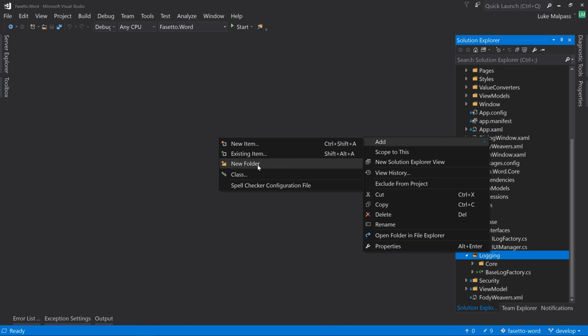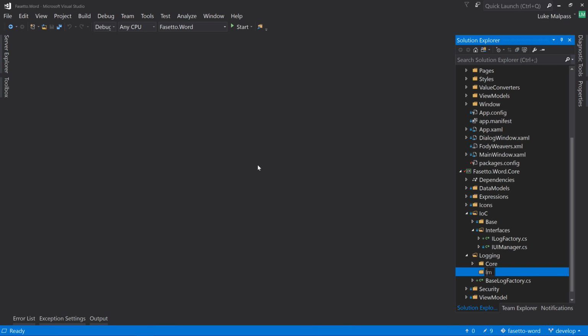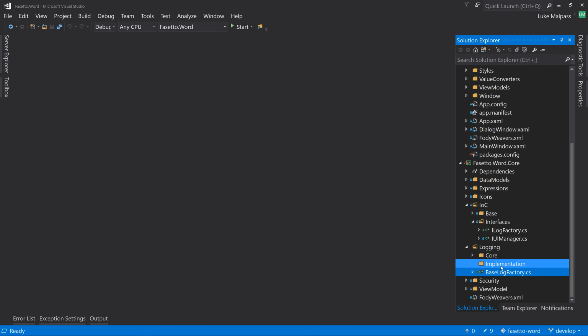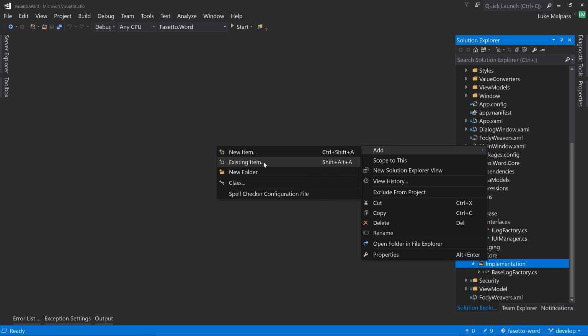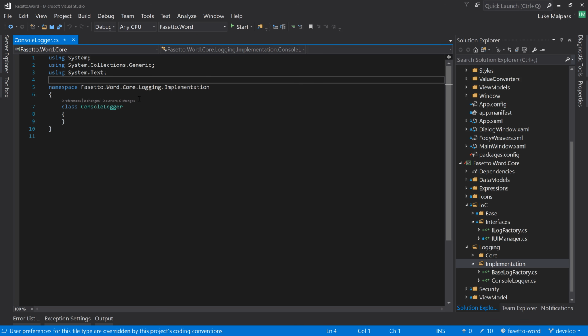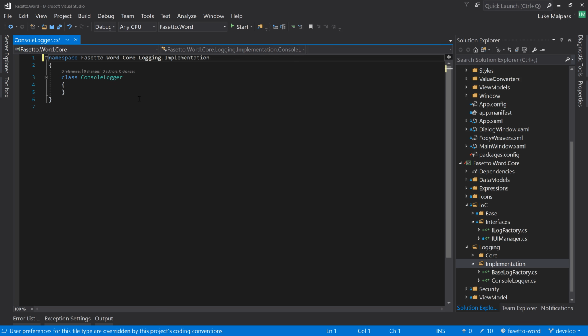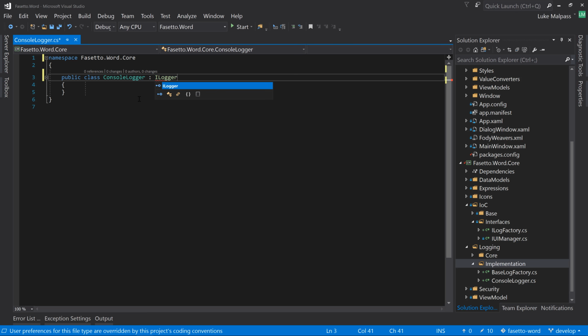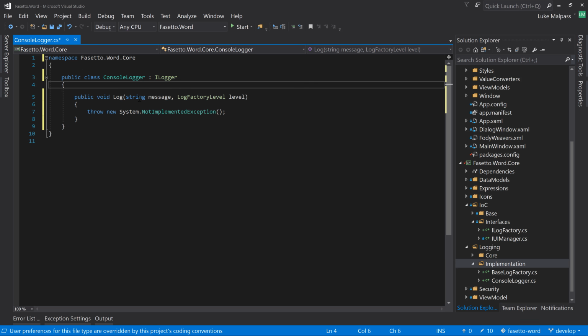So add class implementation. We've got the base LogFactory we've implemented, and now we also want to implement a logger. So we'll do a console logger for now, the simplest type. Well, they're all really simple at this point. You just literally write the message to wherever you want it to go. So this will implement our iLogger. Control dot to get that.